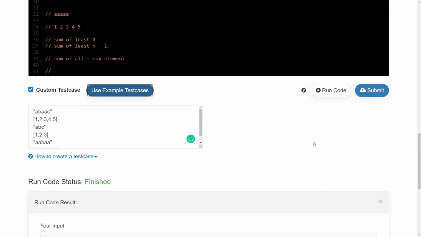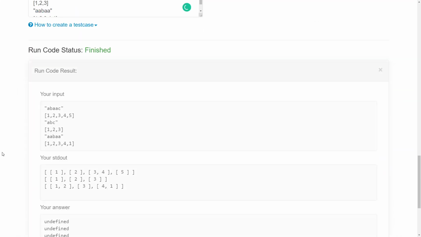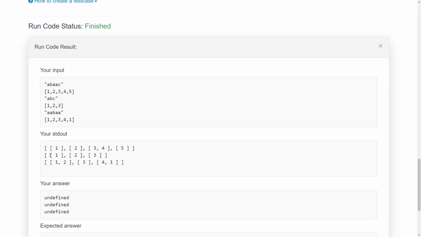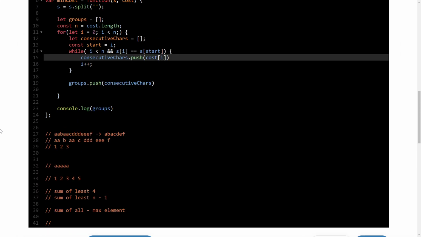Let's run it for all the cases to see if it is working fine. So for ABAC, there will be only one group which has 2 elements, which is 1, 2, then 3, 4, and then 5, right? For ABC, there will be individual elements 1, 2, 3. So this grouping is correct.